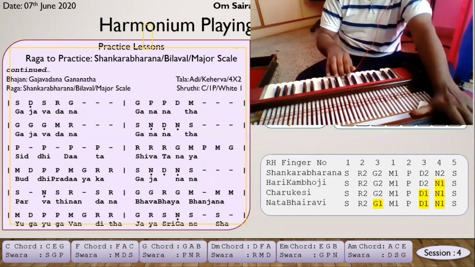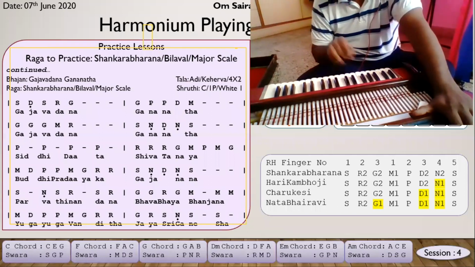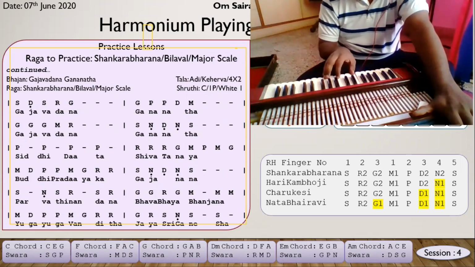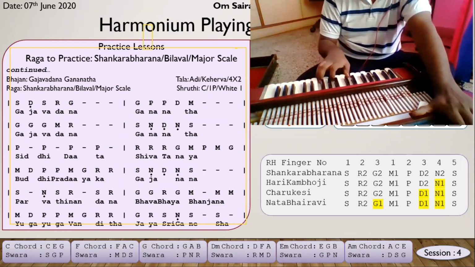Re, re, ga. I'm doing that. Okay. Then the fourth line. Ma da pa pa, ma ga ri ri. So here I'm using ma da pa pa. So ma da sa, the chord is there. So I can use the F chord. Ma, ma, ma, pa pa. So I can use an inversion of the G chord.